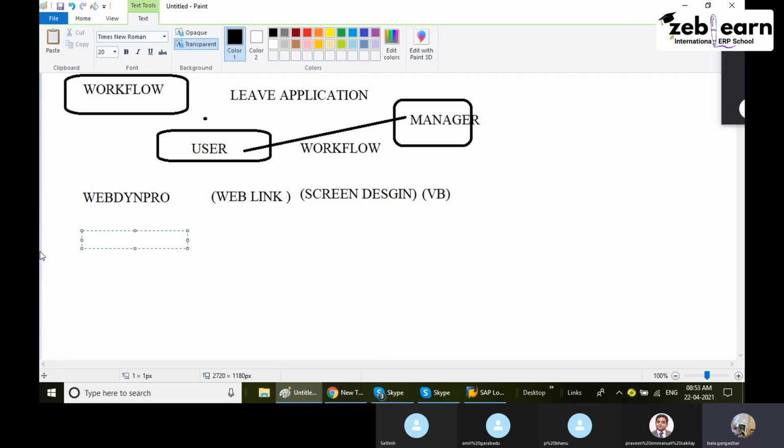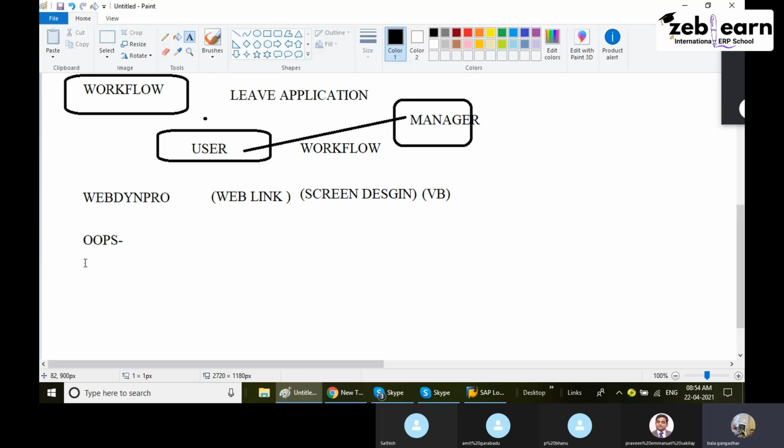Then object oriented programming, OOPs. This is purely related to advanced concepts, that is OOPs ABAP, you can call it. This program, OOPs related programs also, I can discuss in this course. In the ABAP course only you will understand that particular object oriented programming.